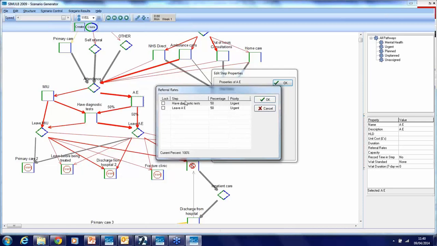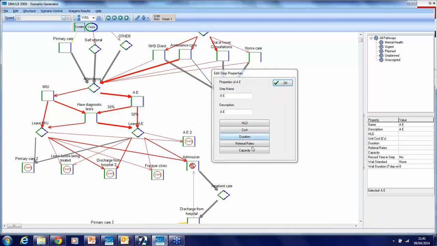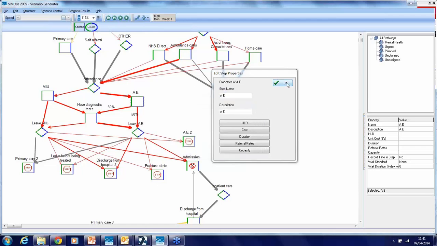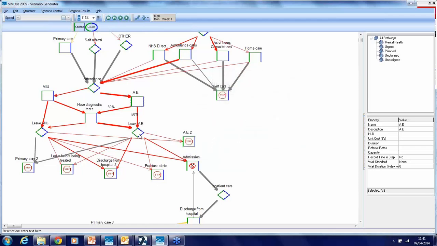You've also got referral rates coming out of this, so you can say, well, the proportion of people that leave A&E at this point is 50%, and the rest go off to have diagnostic tests. And if you wish to, you can allocate a capacity to this. So we've got different capacities and ways of defining those capacities, you can associate them with that step and also associate them with other services that are using the same resource. So that's how the steps work, and you can see there are slightly different icons on the screen.